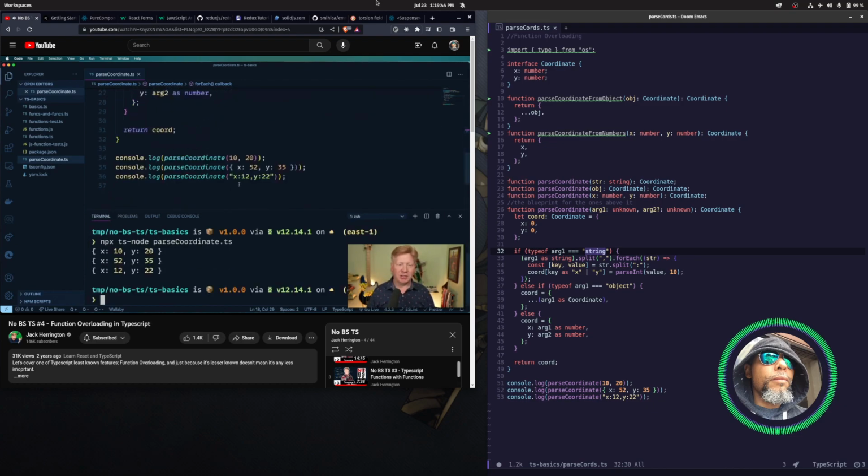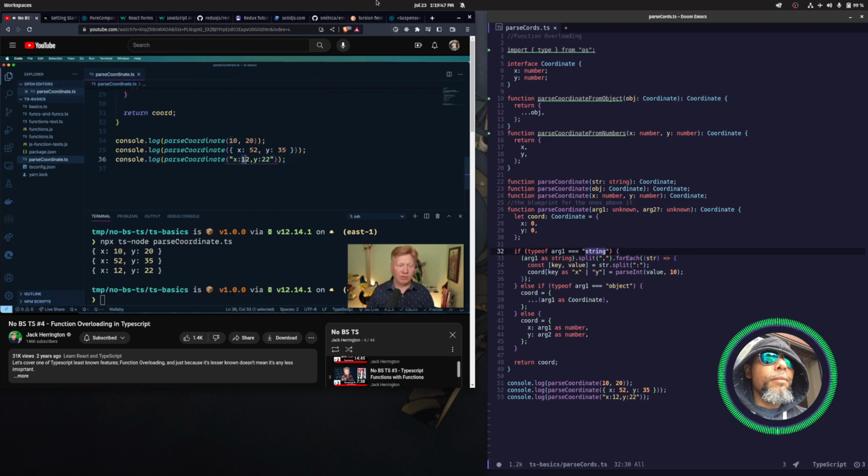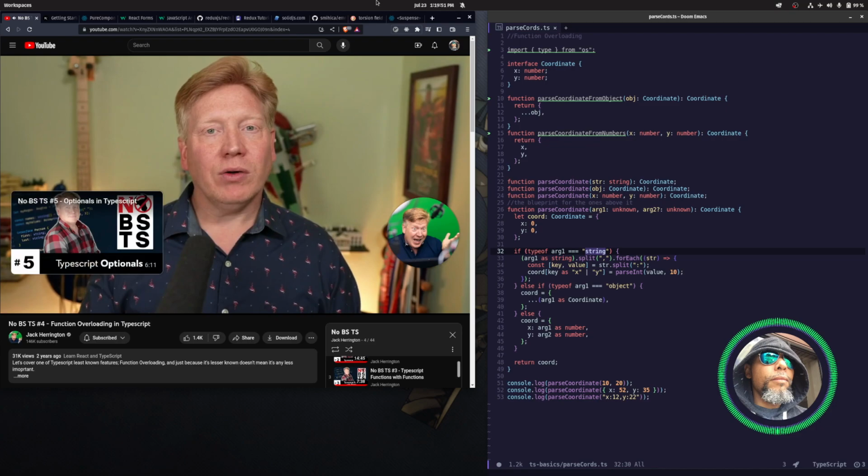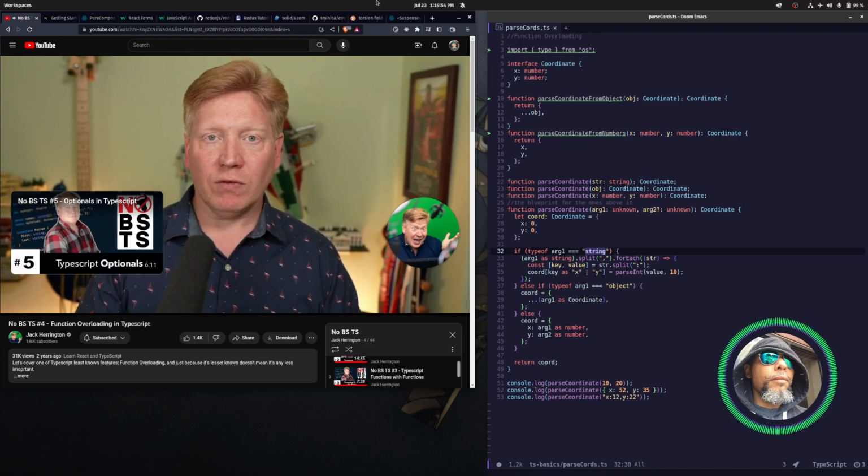Hey, looking pretty good. So we got x as 12, y as 22, and away we go. Okay, well, there is a quick introduction to function overloading in TypeScript.